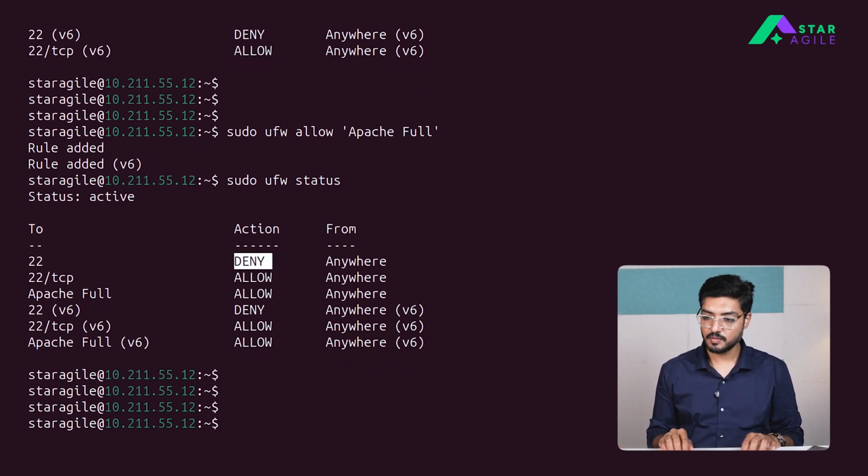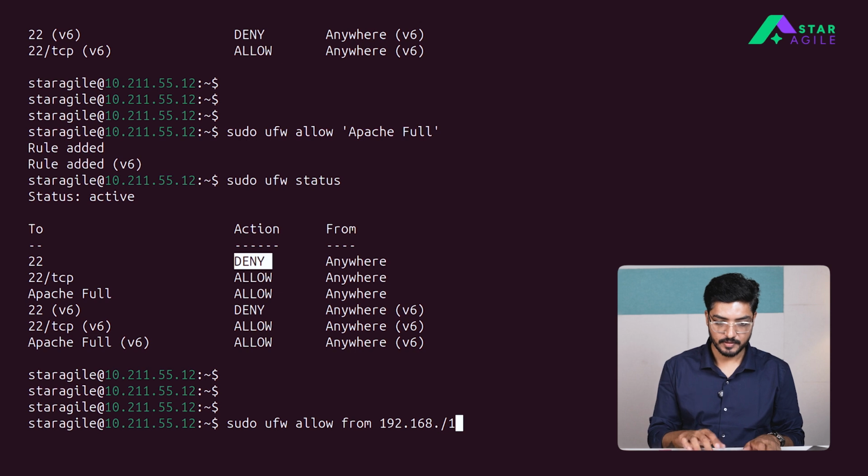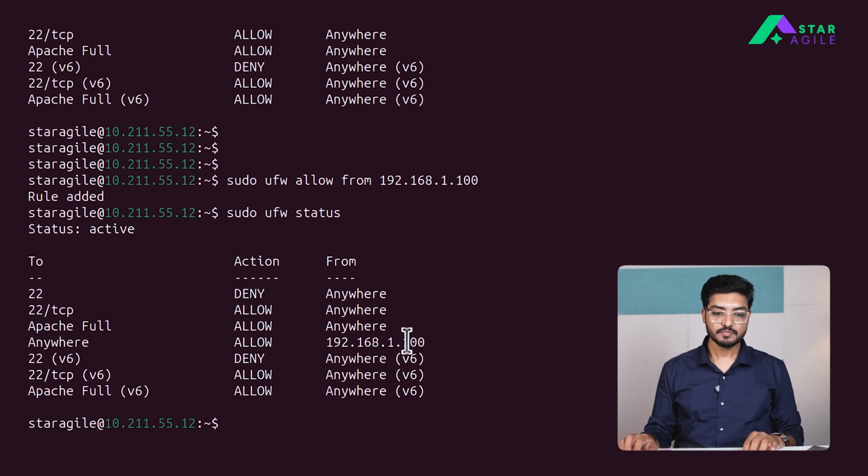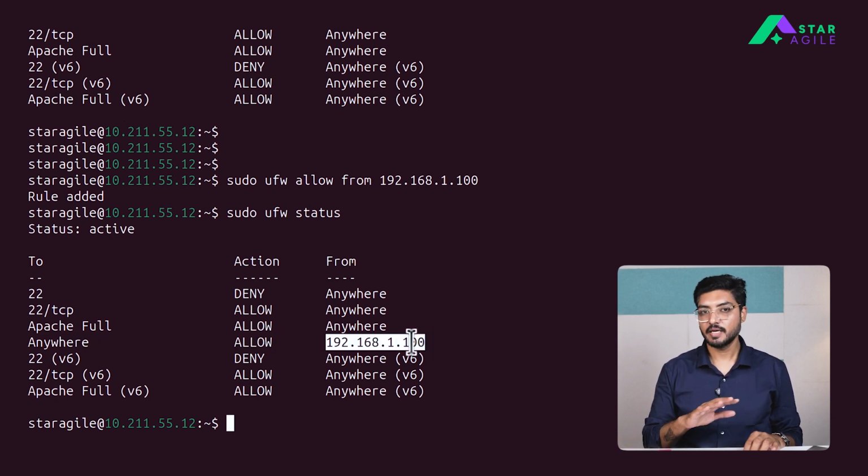Okay, so now let's talk about how to allow traffic from a specific service. From a specific service you can use the command sudo ufw allow from IP address. So this is how you can allow from anywhere from this IP address. Only this IP address, if you initiate any connection from this IP address to any of the services on this server, the access is allowed only for this IP address. Other than this IP address, everything is blocked.